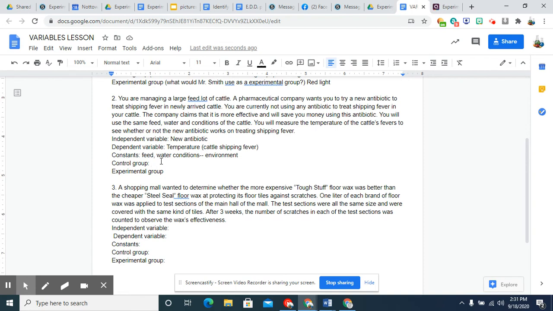All right, the control group is the group that doesn't get the treatment. So which is going to be the control group here? Exactly. It's going to be the group that has no antibiotic. And then the experimental group would be the group that gets the antibiotic.